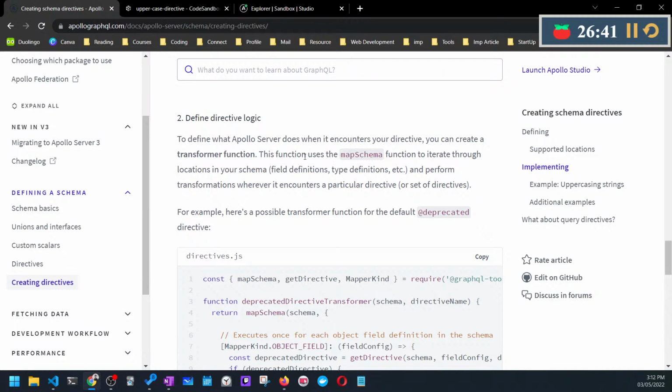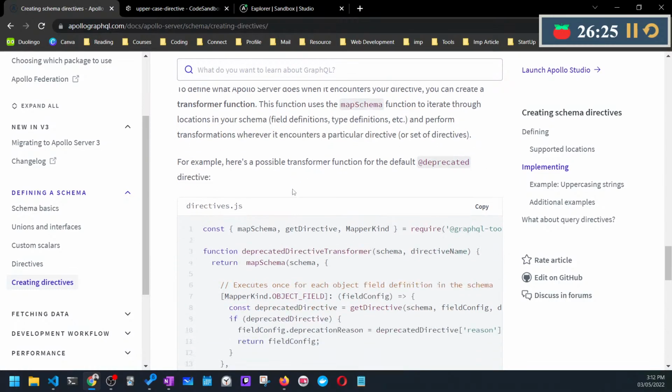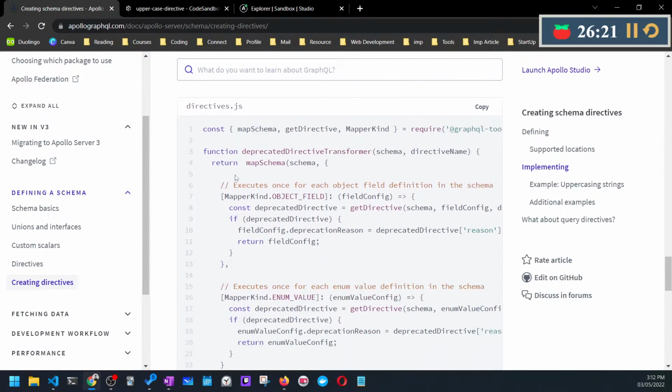This function uses a mapSchema function to iterate through locations in your schema, field definition, type definition, etc., and perform transformations whenever it encounters a particular directive. So for example, here's a possible transformation function for the default deprecated directive.